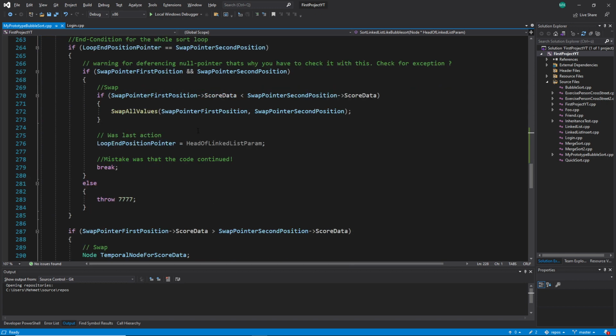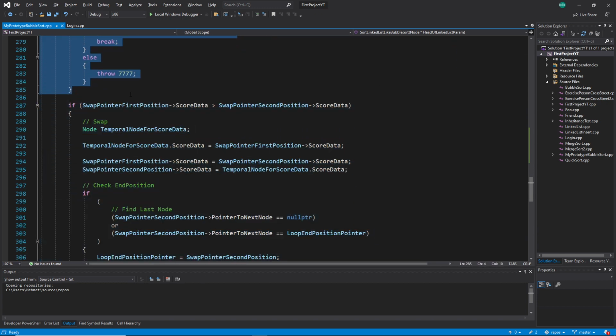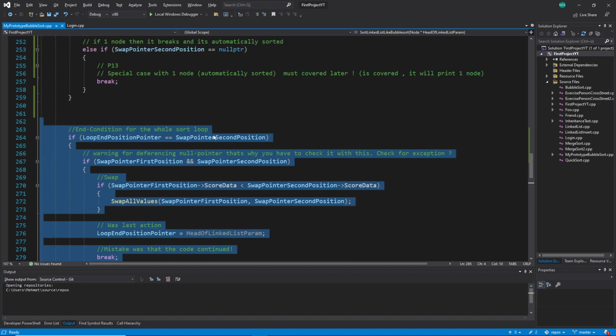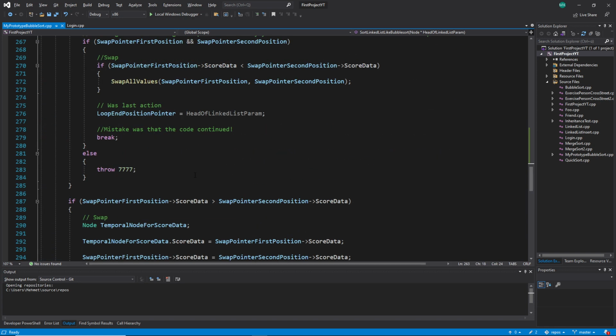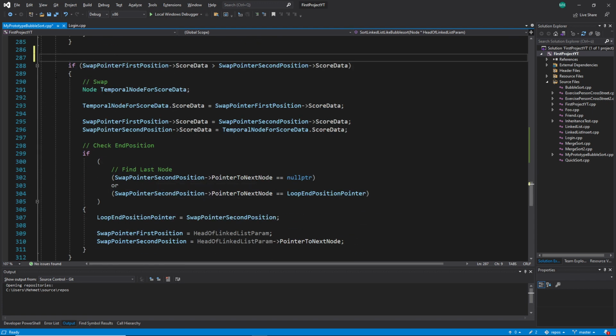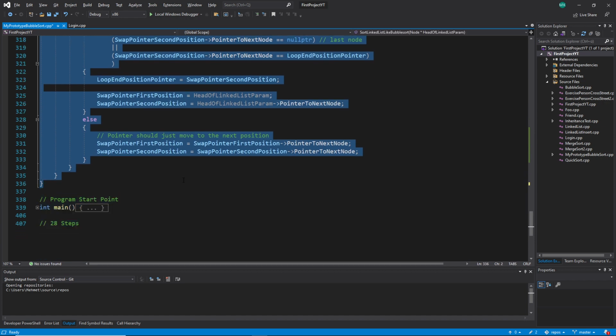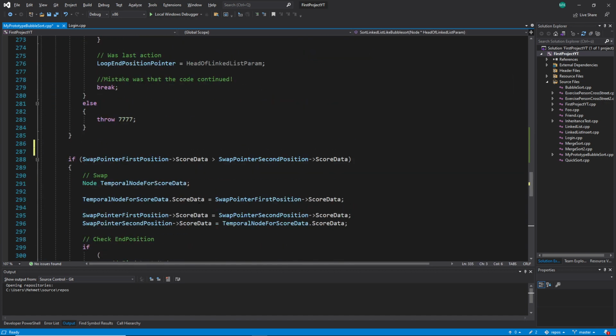Then we have another part, which is till here, I think, which is the end condition for the loop. And then we have another part, which will be here and is very badly commented, but I will comment this later. It is the last part in the while loop, which is the normal swap.